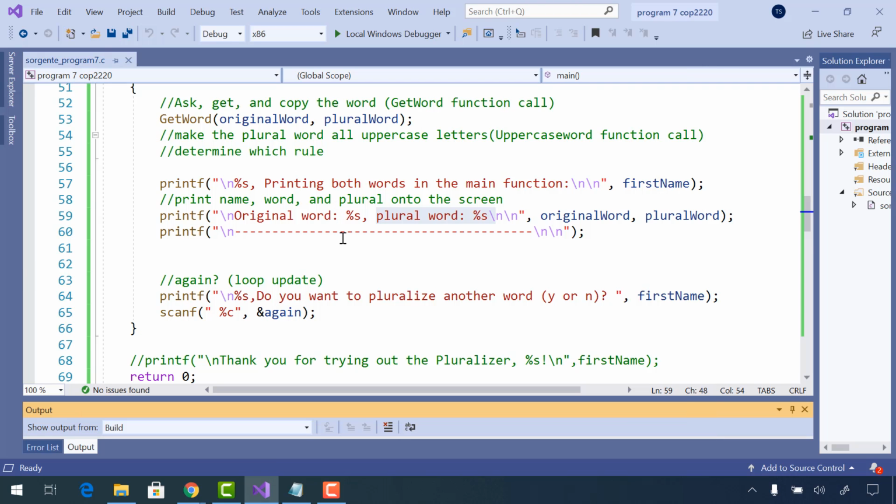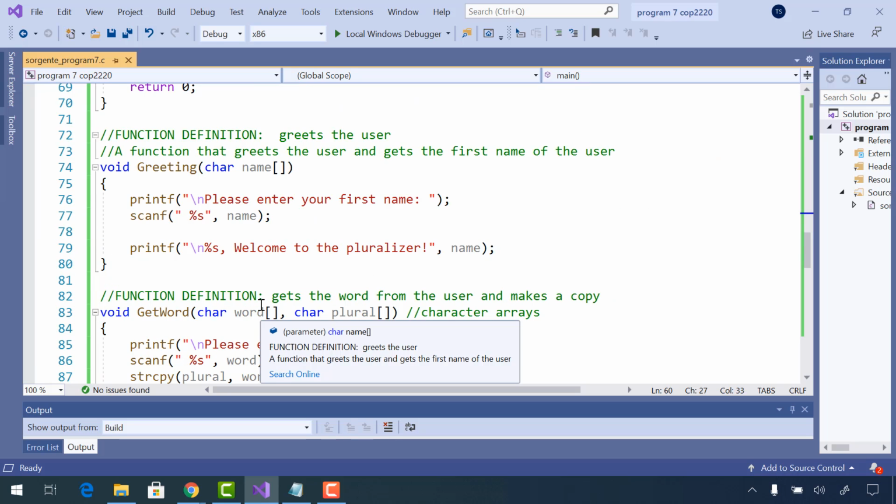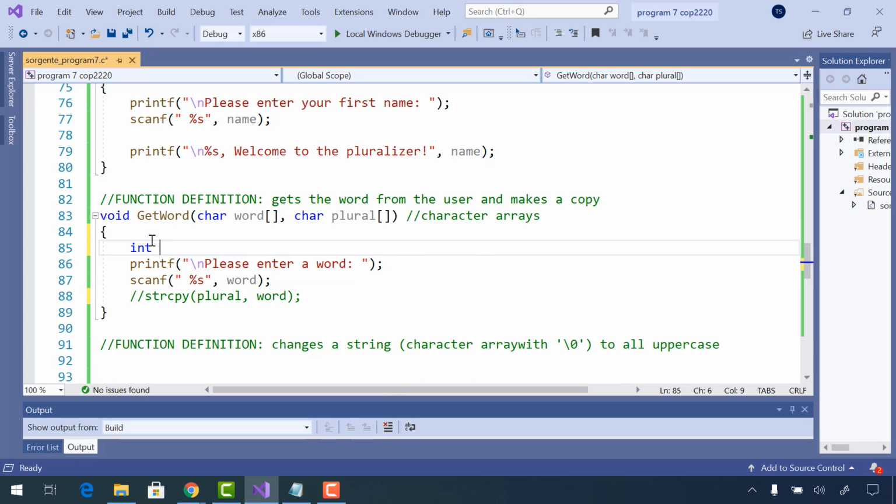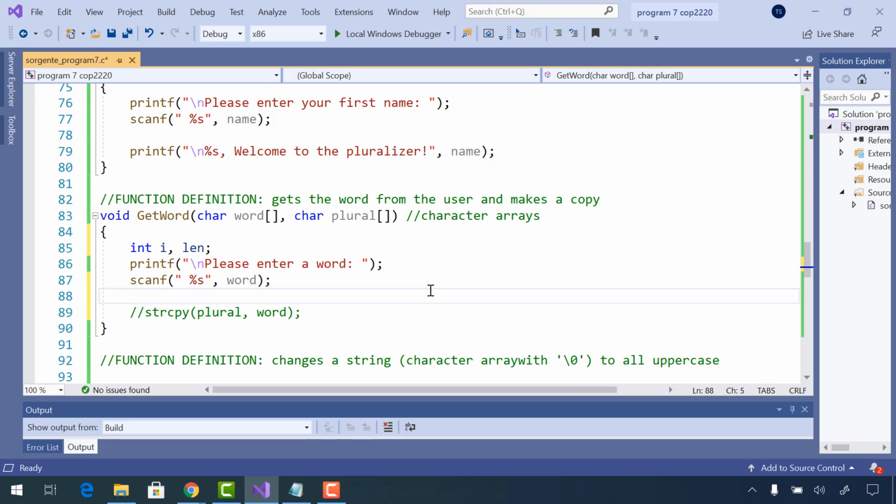So what I want to show you right now is, in the event that I want to not use string copy, how to copy one string to another by using a loop. So we need to get 2 integers here, int i and length. So the user is going to enter the word. The first thing you're going to do after the user enters the word is say length equals string length and pass it the word. So we are going to use the string length function. We're just not going to use the string copy function. We're just going to practice with the array.